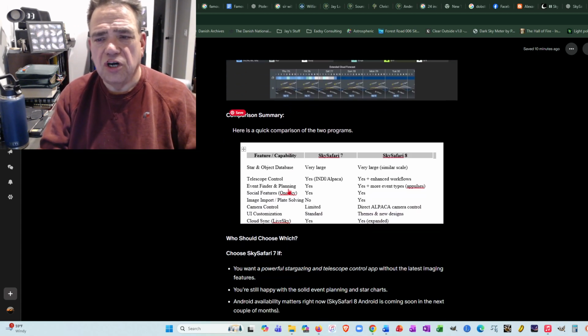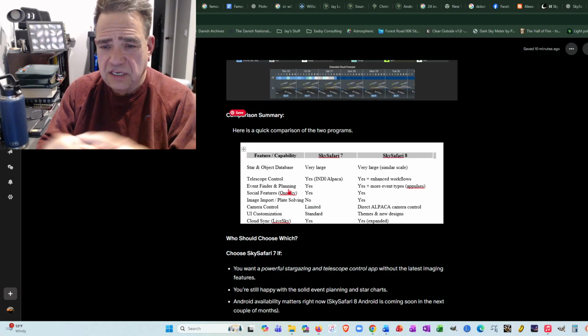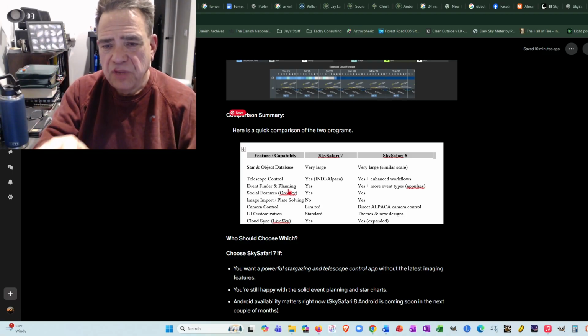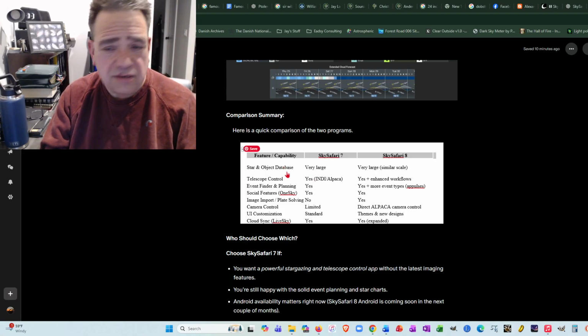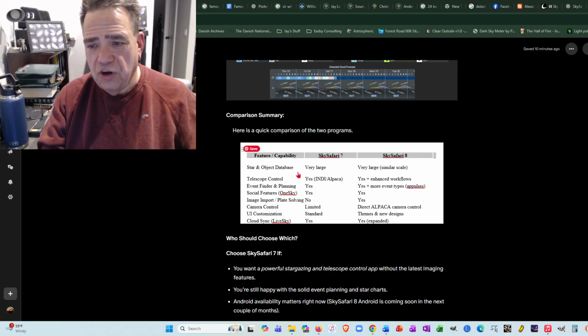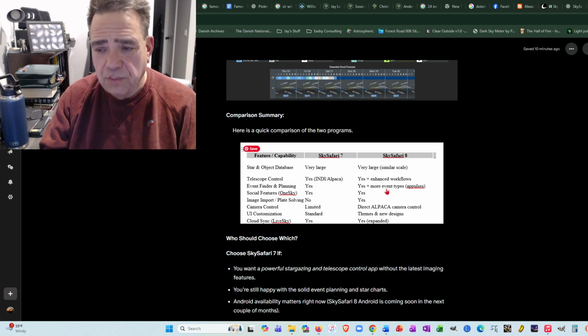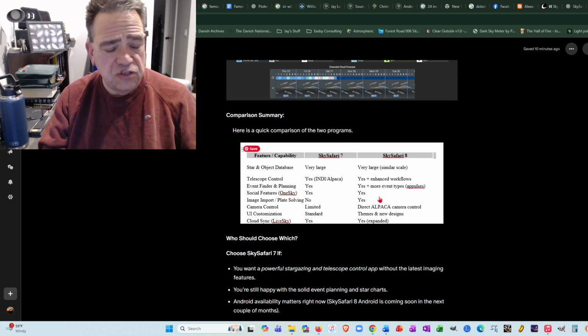Here's a quick comparison chart. I've copied this over as an image from my Word doc that I create the script in, just because if I just copy and paste over, the tables never in Patreon line up very well. So here's a quick comparison. Here's the feature capability: SkySafari 7, SkySafari 8. Star and object database, they're very large in both, similar scale. Telescope control, yes, you have INDI and Alpaca in 7, and you have enhanced workflows in 8. Event planner and finding, yes, and you got more event types in 8. OneSky is available on both for social features.